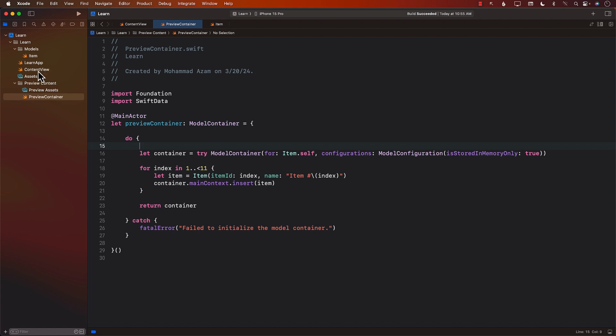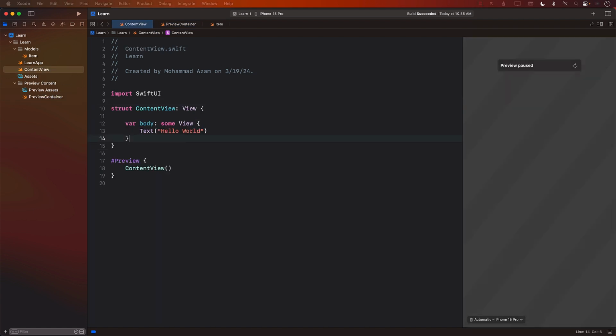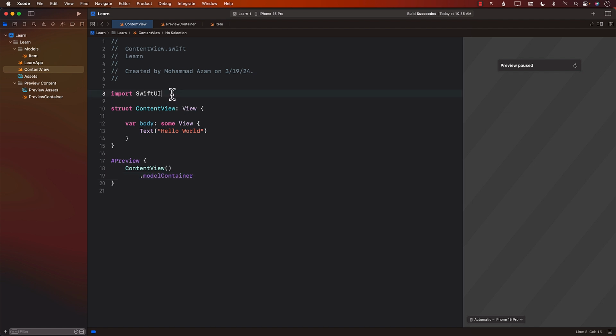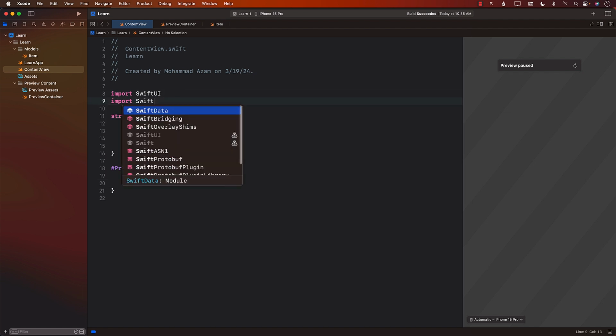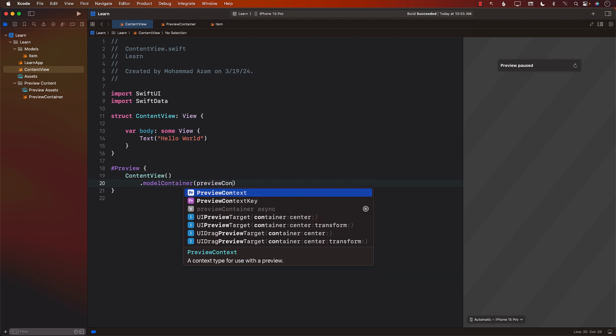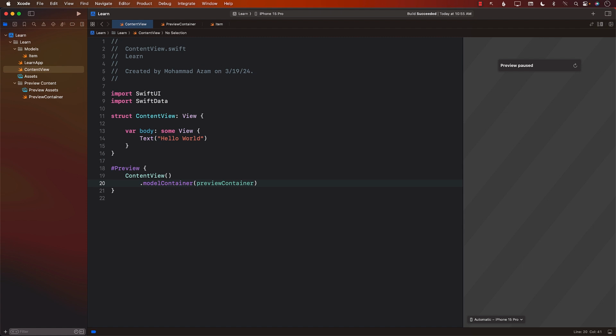Now we can go back to our content view. And the first thing I want to see over here is, can I use my preview container? Can I say over here a model container? Again, we have to import SwiftData. Import SwiftData. Let's write it again. Model container. You can see that we can pass in the container over here. So we're just going to say preview container. Now the preview container over here is, again, only accessible in the main context. So if I go and try to run this right now, it kind of builds.